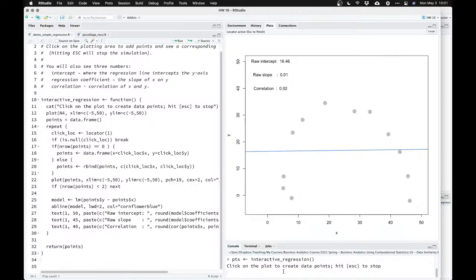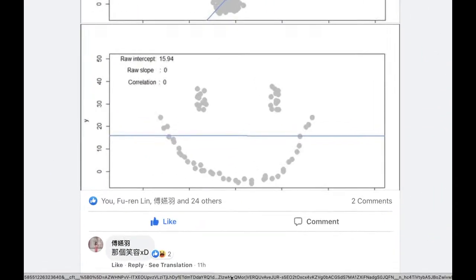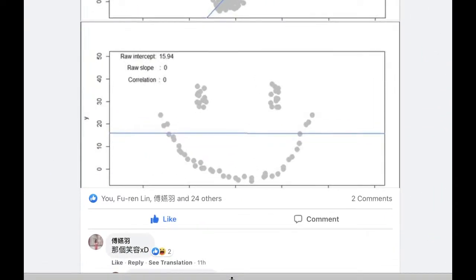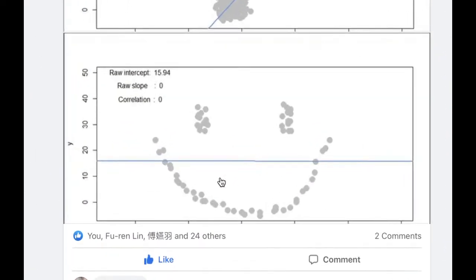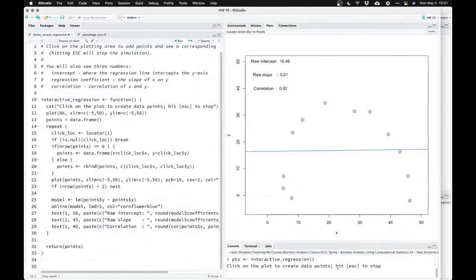Okay. I noticed one student in the class posted this on Facebook, right, Gil? And this was my favorite one that he posted. It shows you that your results have nothing to do with your happiness, right? Zero correlation and a smile. Okay, so I thought that was funny as hell.